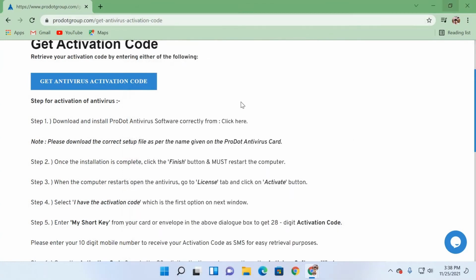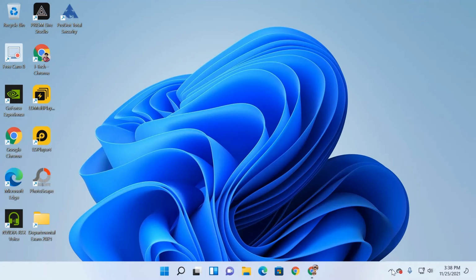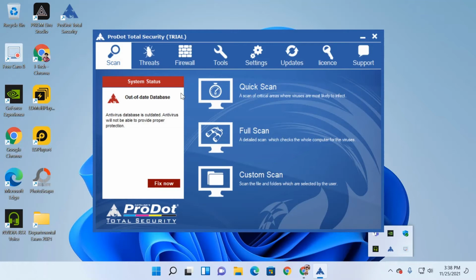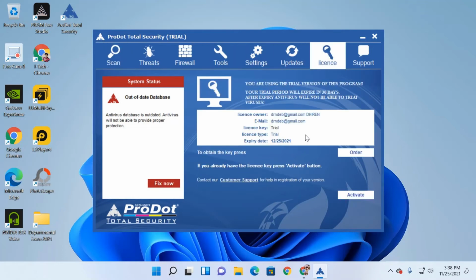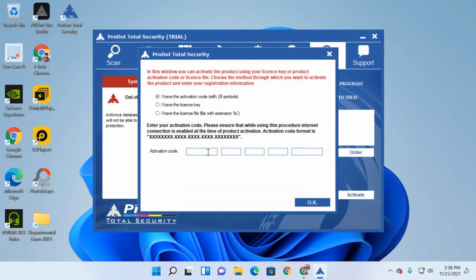So guys, now you can see, guys, license, this is a trial version. So now I will click here to activate. So now I will insert the key.